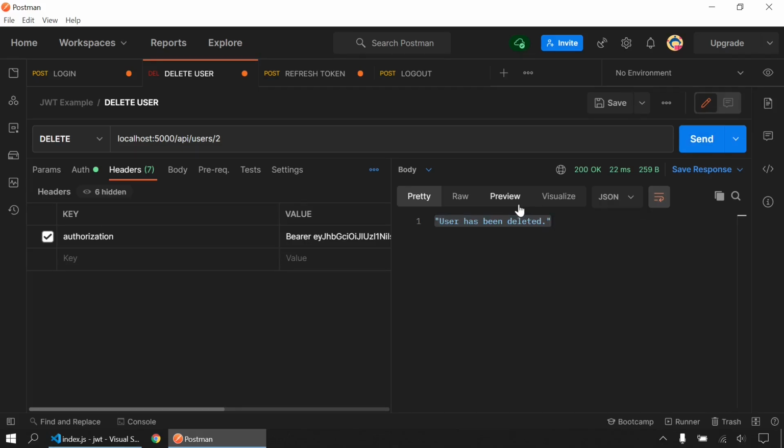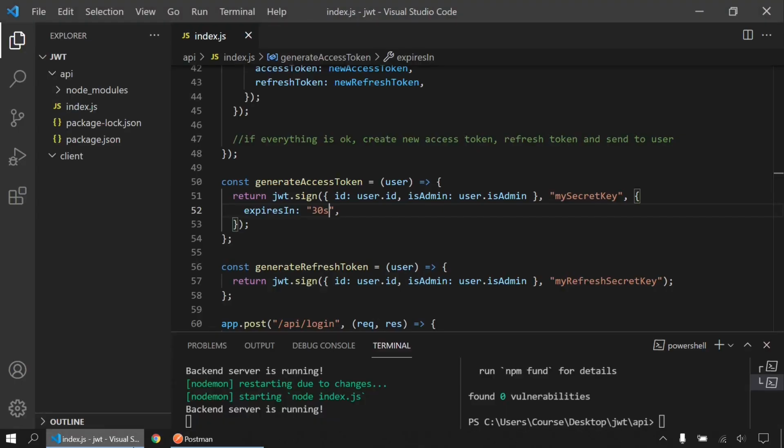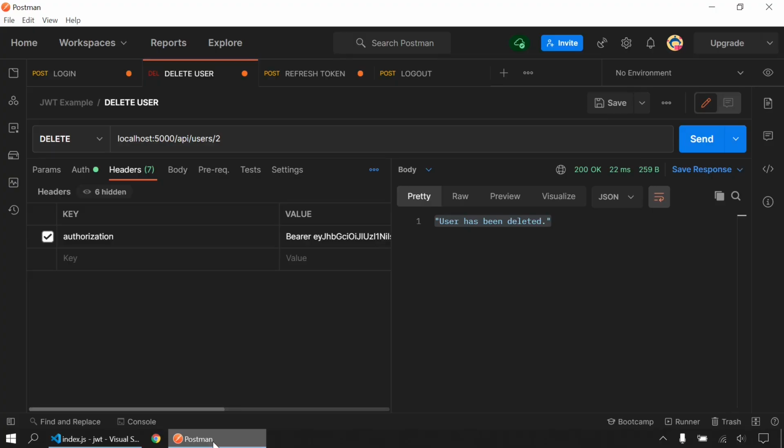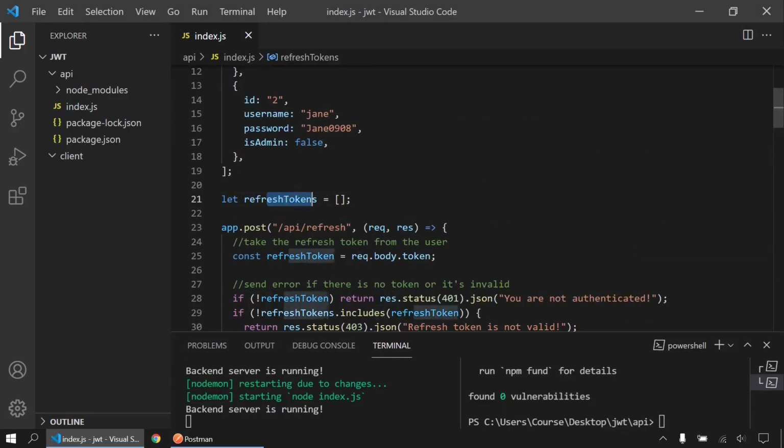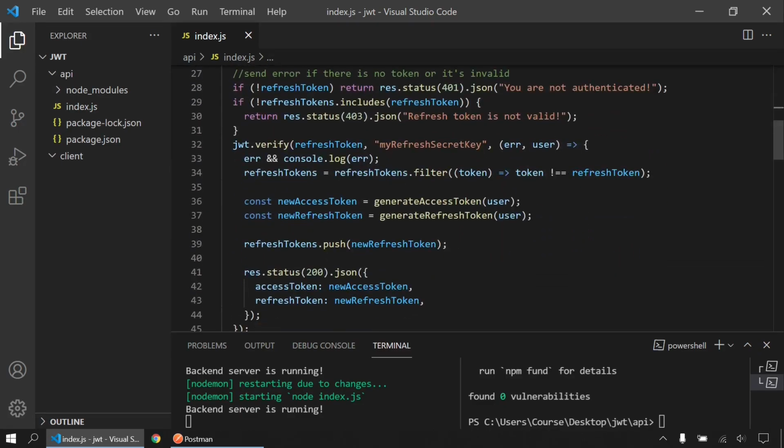Perfect. So in this case, even if you got your tokens stolen, they're gonna have just, let's say, 15 minutes. They have to refresh it and generate a new one. And if you see any suspicious activity, you can just delete this refresh token inside DB or array, and no one will be able to reach your data.